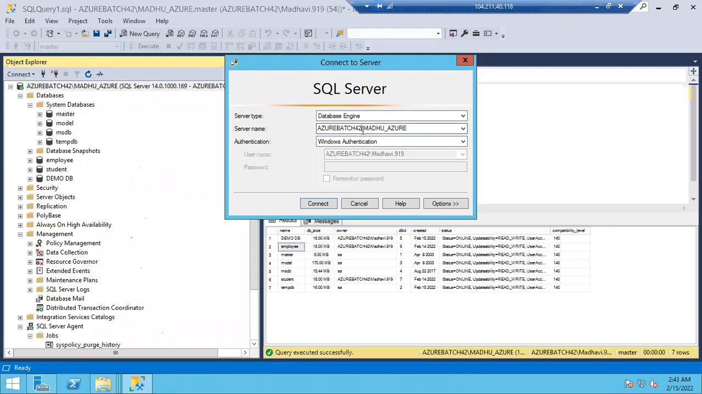If you can see any backslash in the middle of the instance name, that is a named instance. In this, there are actually two parts. The first part, Azure Batch 42, is the computer name. And the second part is your SQL Server instance name, guys.